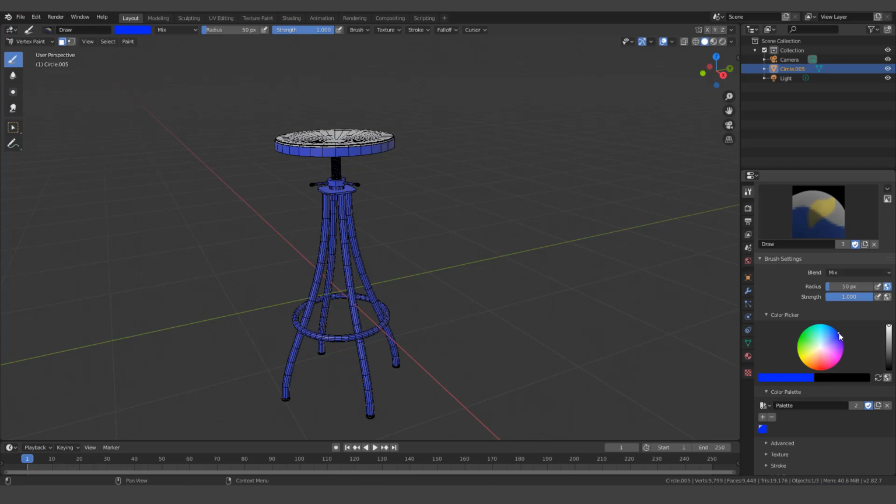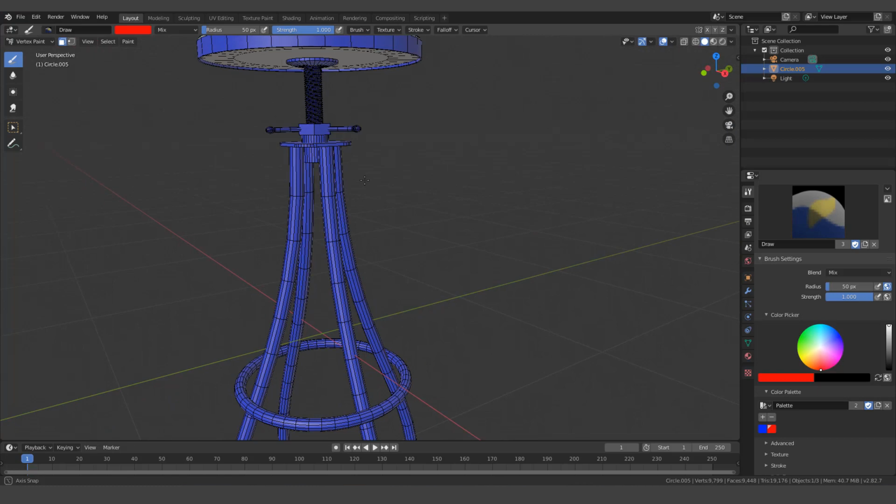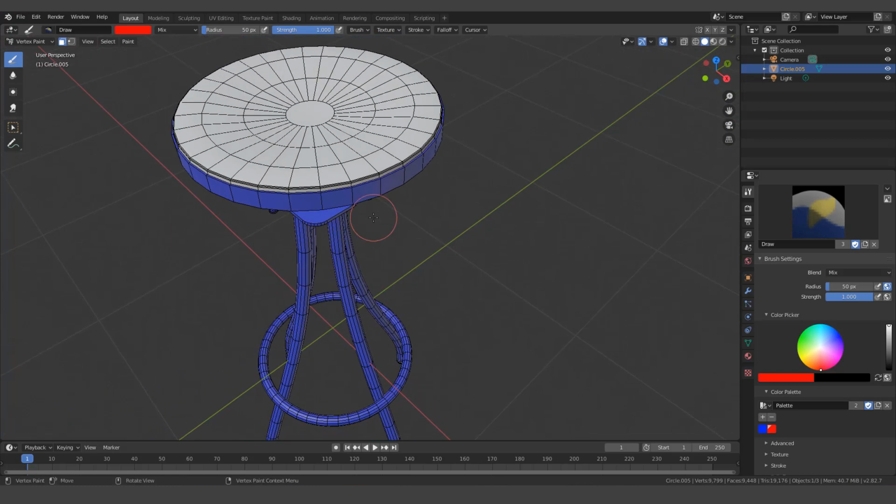I'm going to grab this color picker. I'm going to take it to red. So once I have that, I want to add that to my color palette in case I have to go back. So let's add it, and there it is. So I can always come back and select that color. Now, the only thing that I want to be red is the seat.